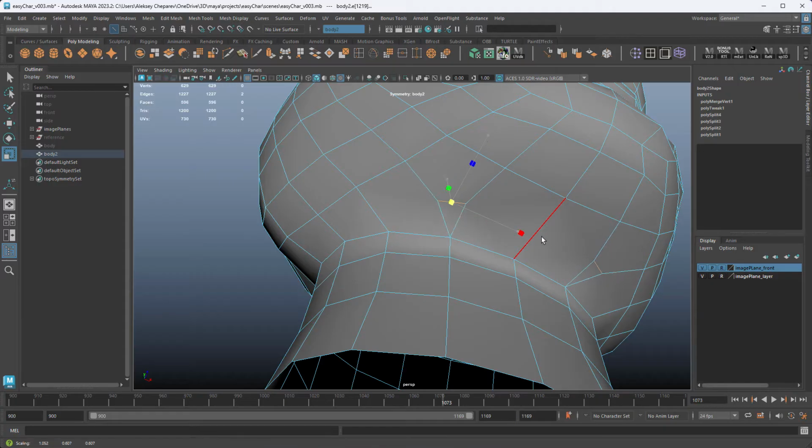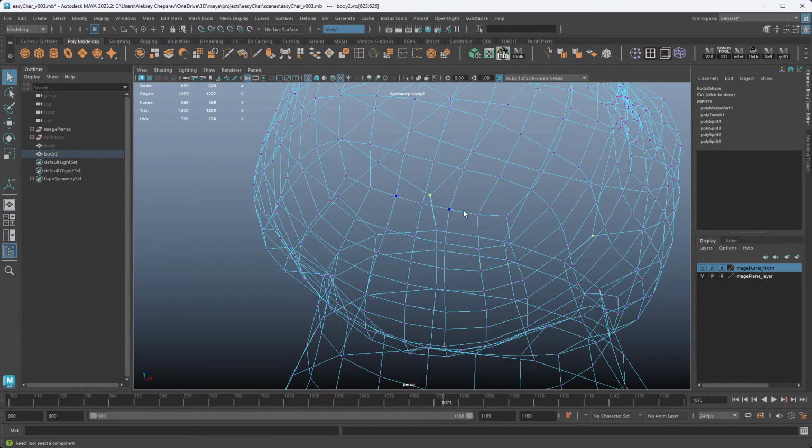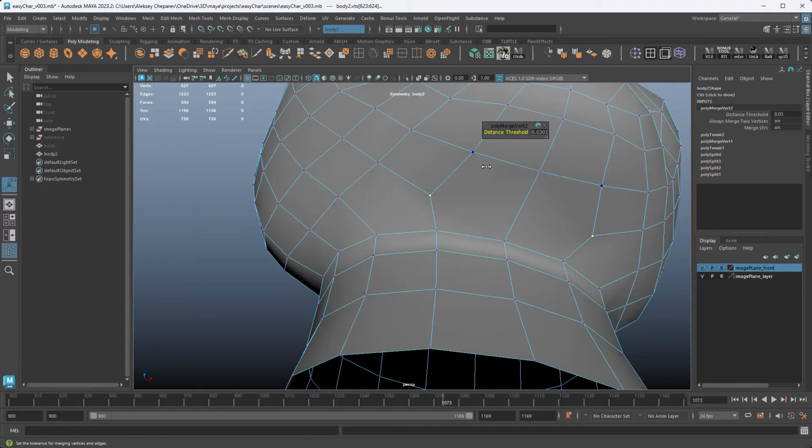You can also do it with an edge. Scale it down as much as you can. Then select the vertices and then click merge. Now this will come up, hold control, left click and drag until you see the merge, like that.